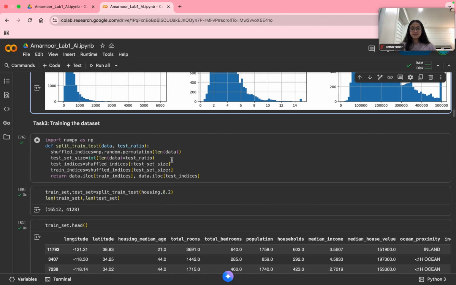Next is training on the dataset. The first step in training a dataset is dividing it into training data and testing data. In this specific assignment, we have used the ratio of 80 to 20, so 80% is training data and 20% is testing data.